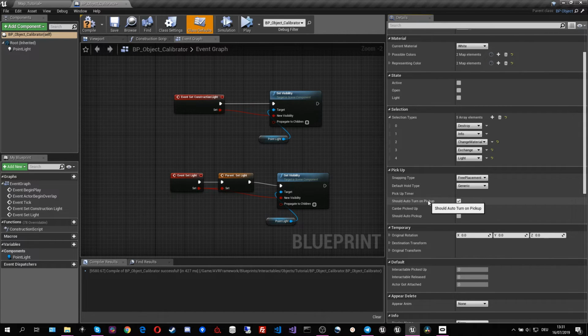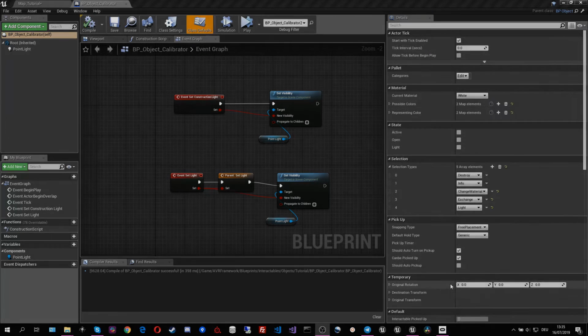It should auto turn on pickup, so something should try to adjust its rotation when it's being picked up by the laser, and can be picked up sets whether the object can actually be moved or not.